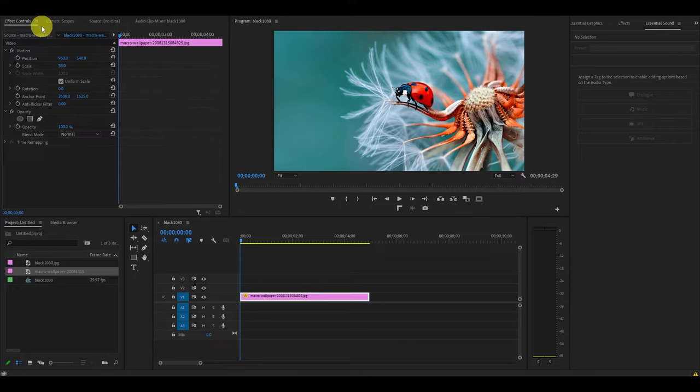Under Effects Controls, click the stopwatch icon under the position and scale, and this will create our starting keyframes for this effect. Now move your playhead to where you want the Ken Burns effect to end.